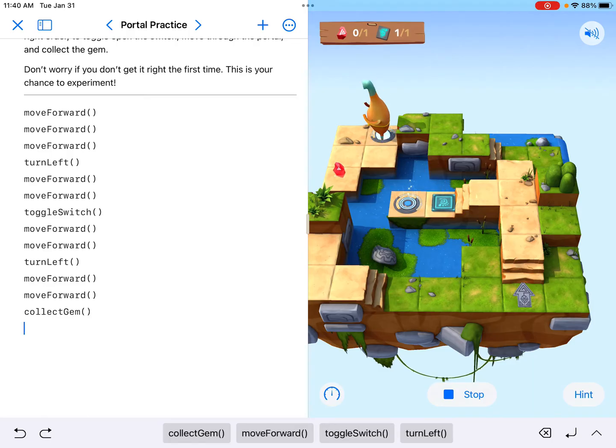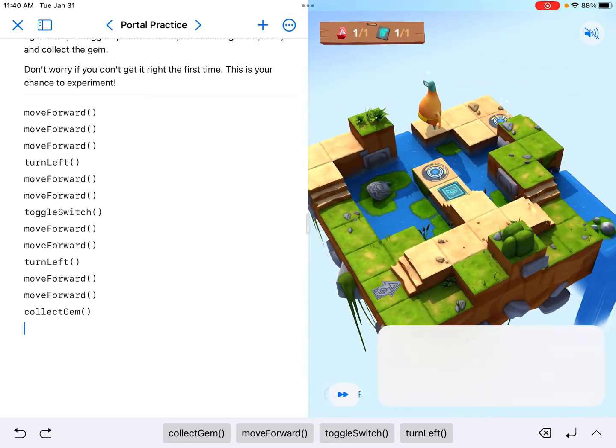So here we go, toggling the switch, through the portal, turning left, getting to the gem, and collecting it.